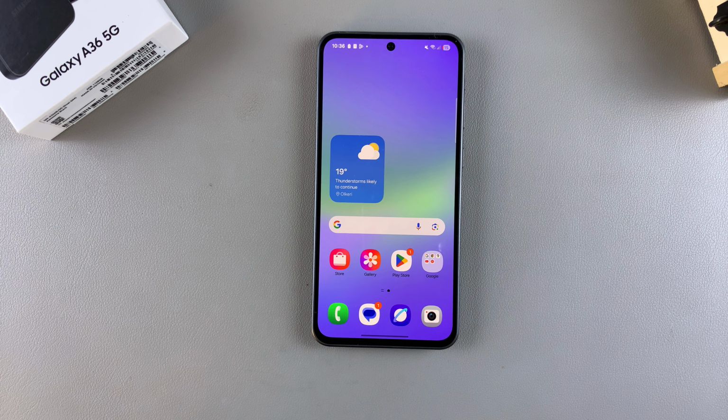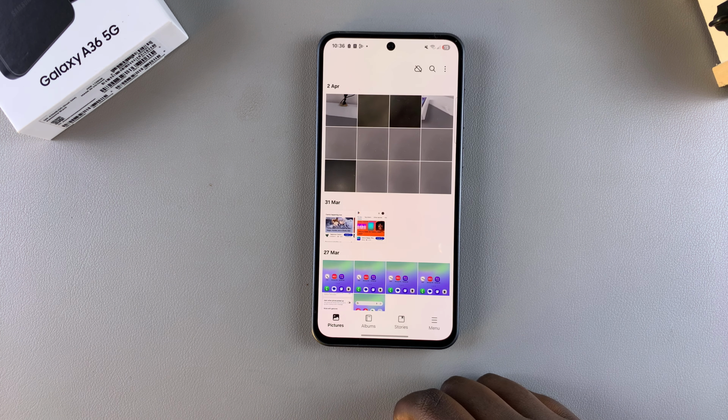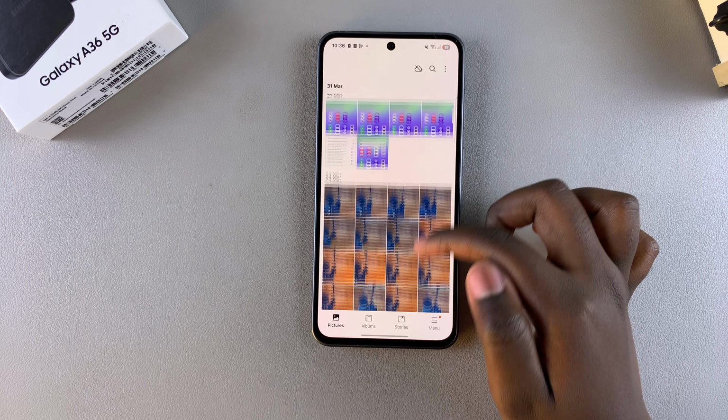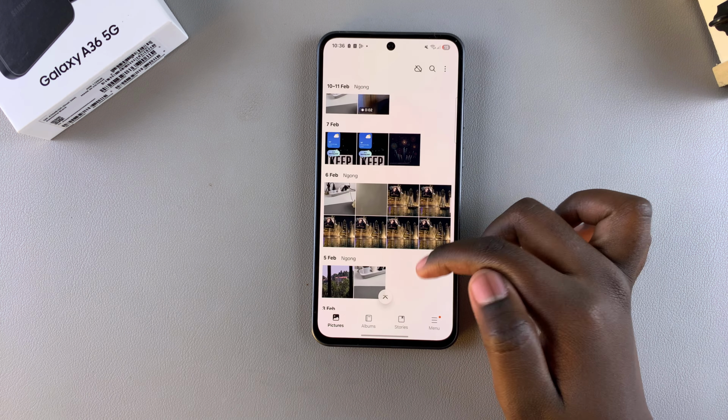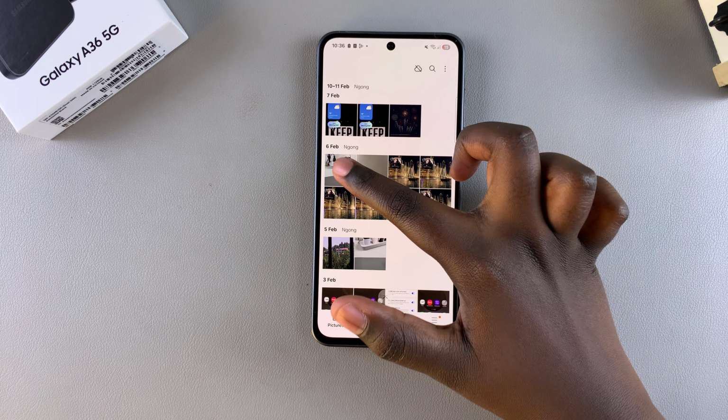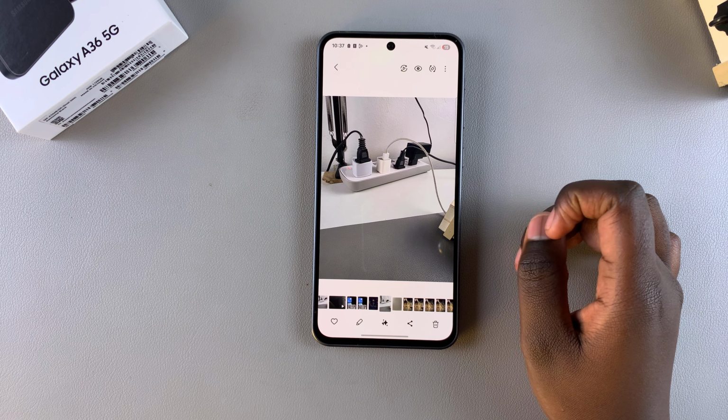So in this video, you'll learn how to use the object eraser tool on your Samsung Galaxy A36. So start by opening the Gallery app or the Photos app. And then from here, you want to locate the image that you wish to remove an object from. So it can be any image that's currently on your phone. Then you want to select it to start customizing.